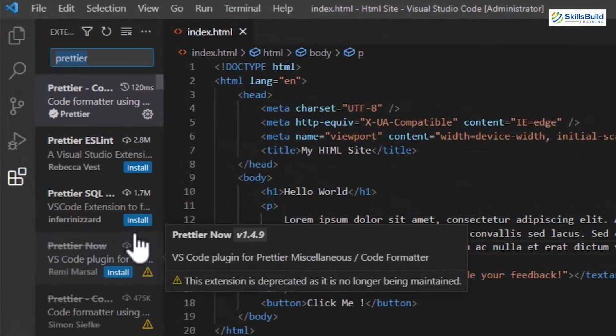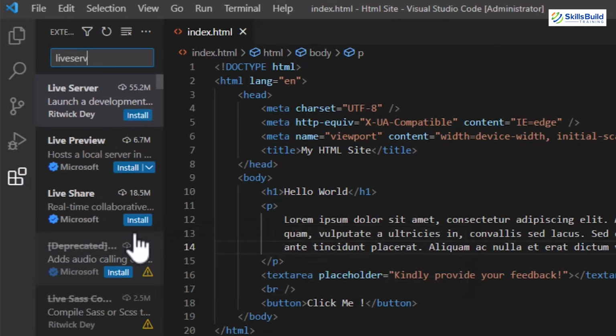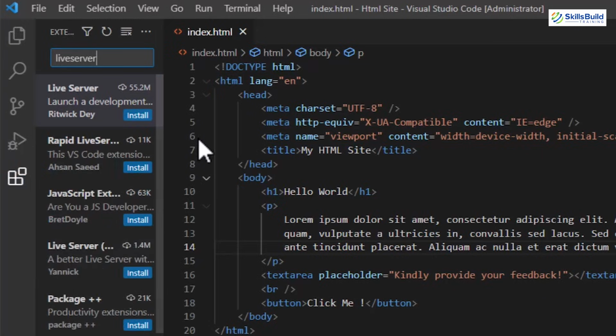Next, again, open the extension search bar and search for the Live Server extension. This extension will run your HTML website on the default or a specified local address port number and reflect the changes in real time. By installing this extension, you can save your time from reloading the file again and again.